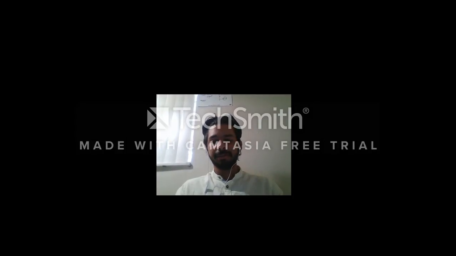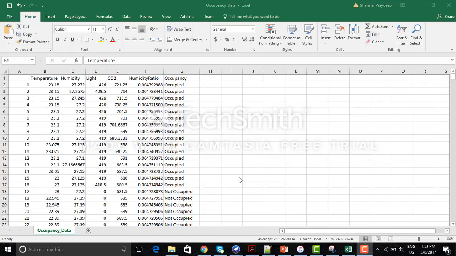So let's get started. Let's have a quick look at the dataset. Our target variable is occupancy, and we are going to predict it based on other variables such as temperature, humidity, light, CO2, humidity ratio. Moving forward, let's import this dataset to the Weka tool.